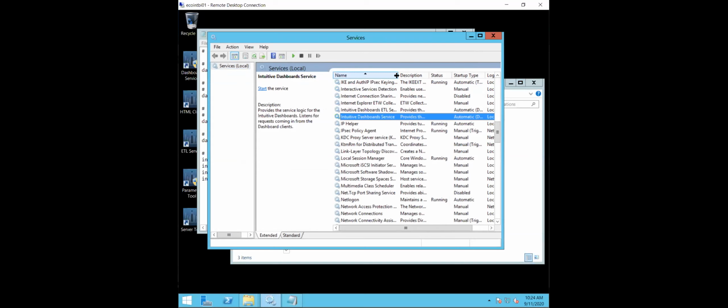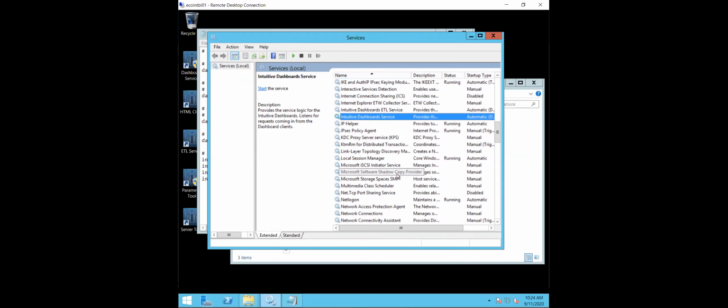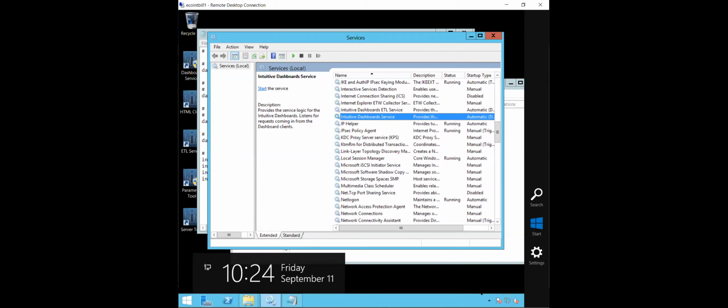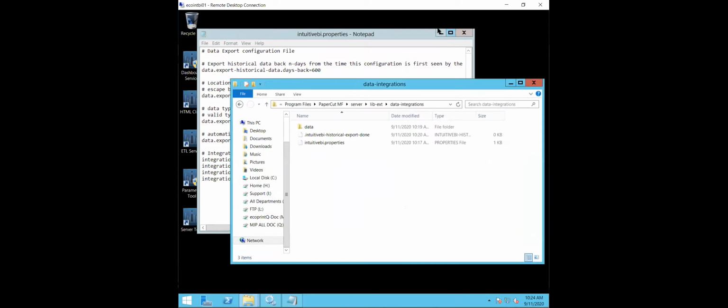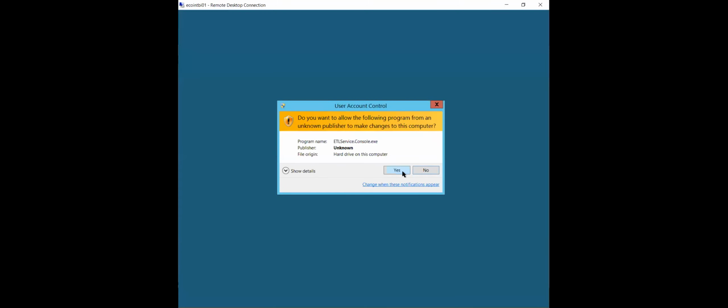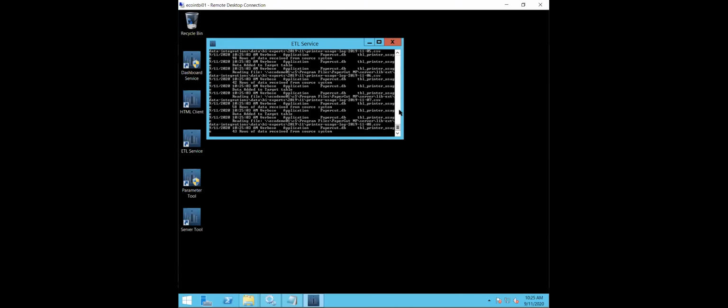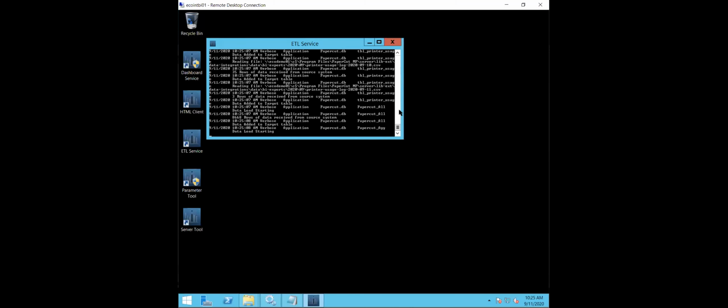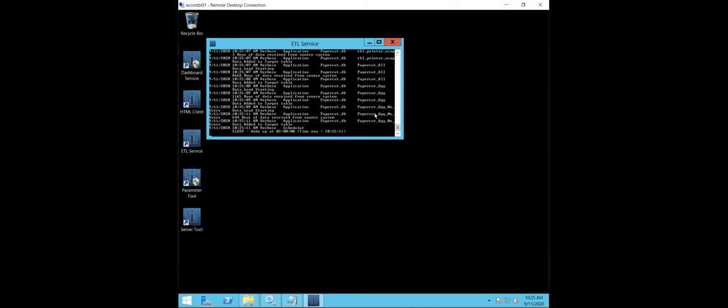Now, there is a way to run these services in console mode as well. So that's what I'm going to do initially. On your desktop, you'll have an icon called ETL Service. If you just run that as administrator, what it's doing now is going and getting all of those individual CSV files, and it's loading them into a SQLite database called papercut.db.